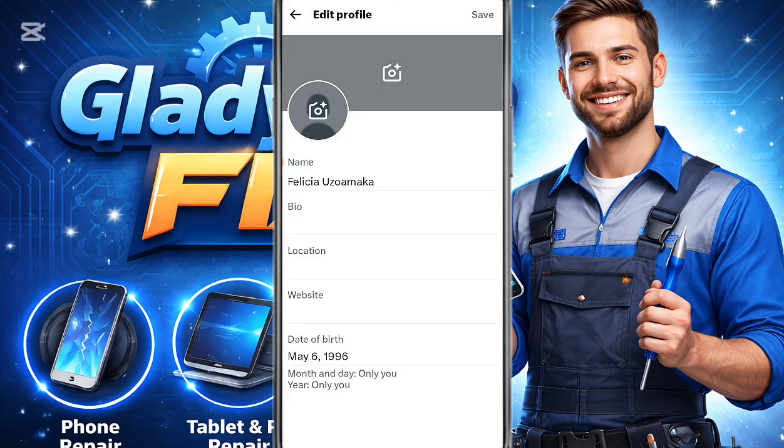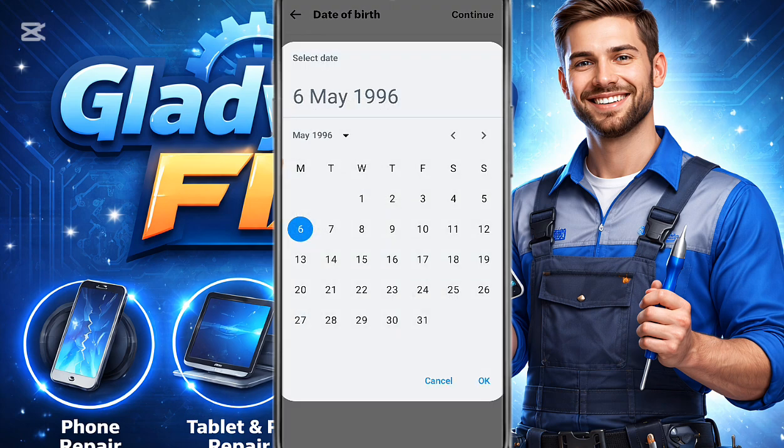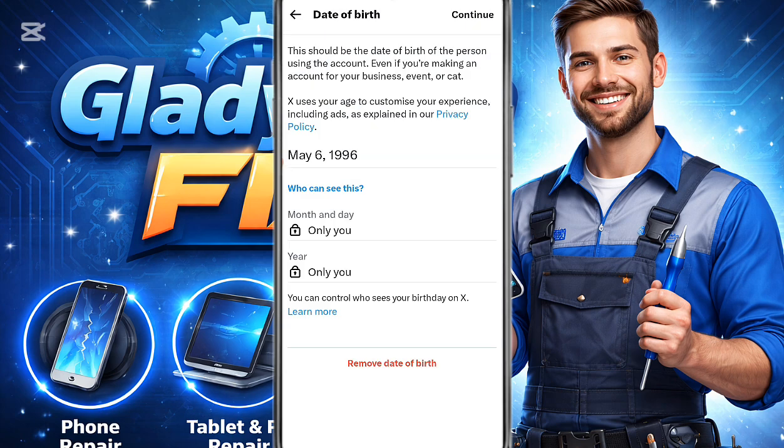From here, you can now edit your age to the particular age you want it to be. I click on OK. Having done that, but make sure it's a minimum of 13 to 18 years, depending on the region you are in and the minimum age that your Twitter in that region demands from you.